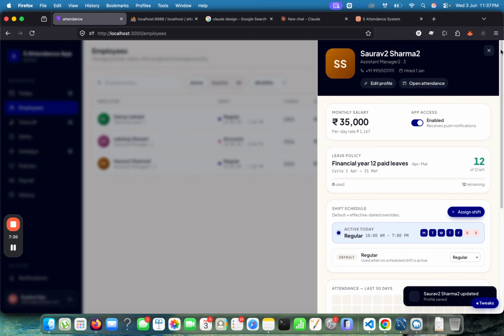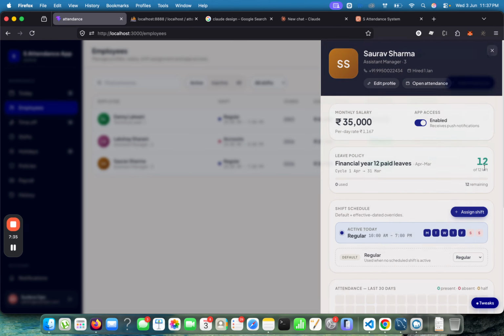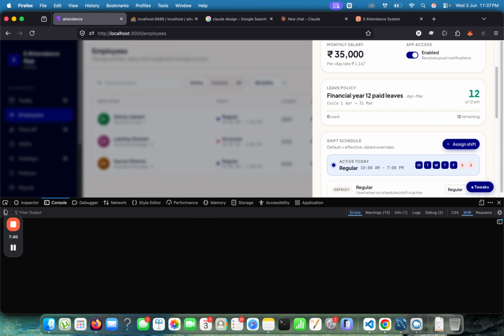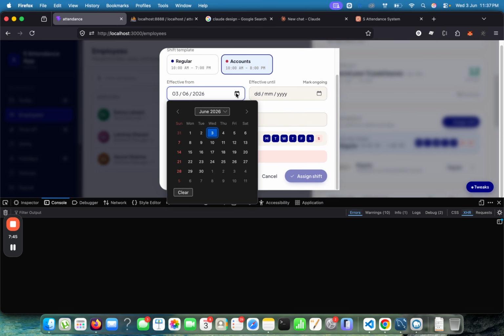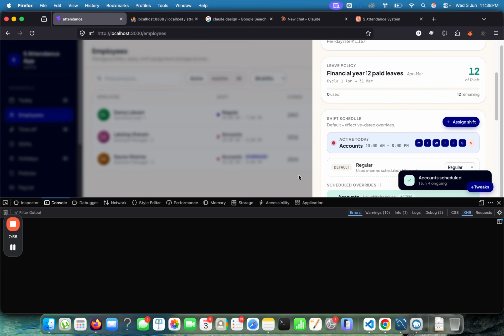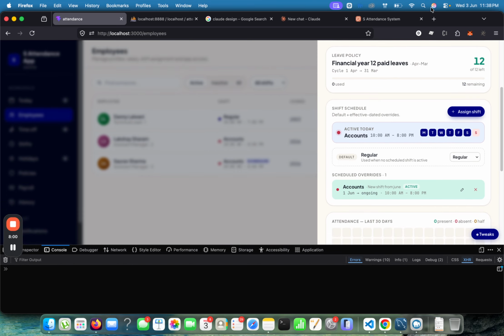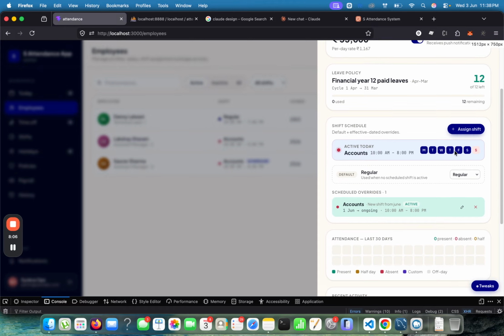Let's see if the edit works. Save changes. Yeah, edit looks to be working here, which is fine. So let's see if I assign a new shift to this guy, if any API triggers or not. Mark ongoing, new shift from June. Okay, so it doesn't trigger any API, which is not good. So let's instruct Claude to make it work.